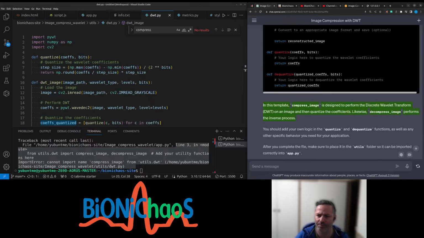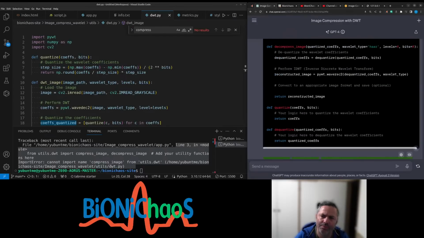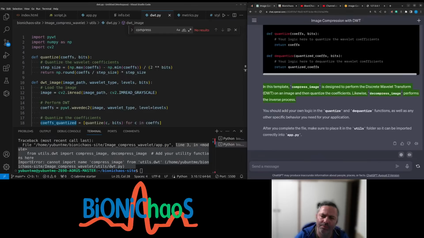In this template, compress_image is designed to perform the discrete wavelet transform, DWT, on an image and then quantize the coefficients. Likewise, decompress_image performs the inverse process. You should add your own logic in the quantize and dequantize functions, as well as any other specific behavior you need for your application.